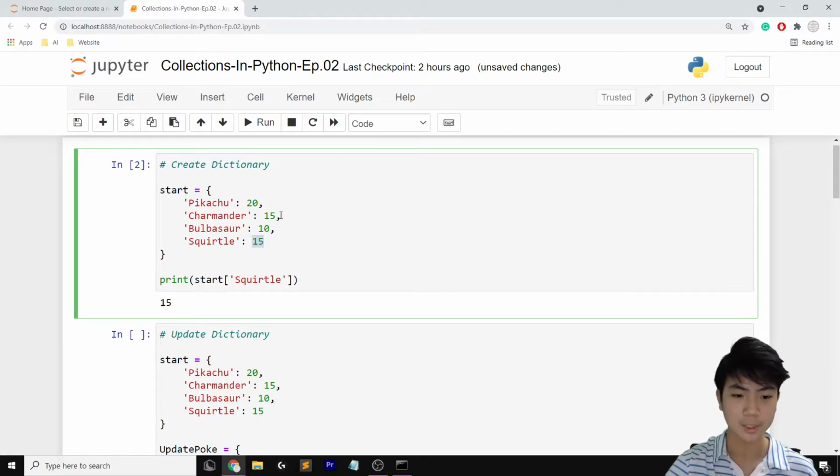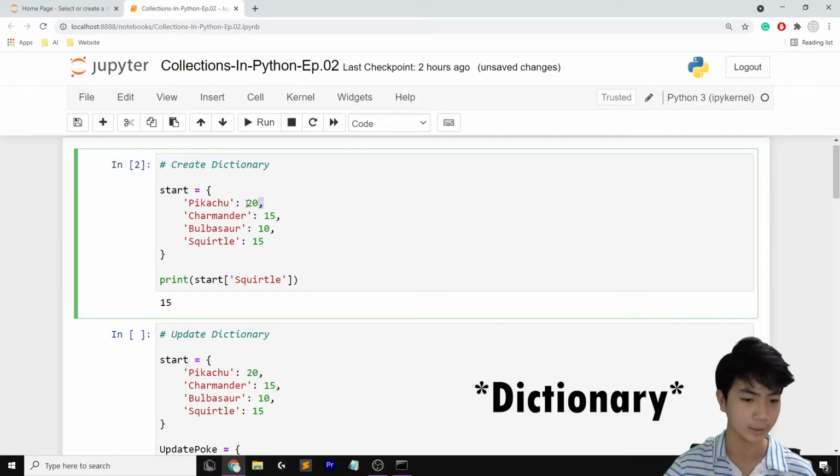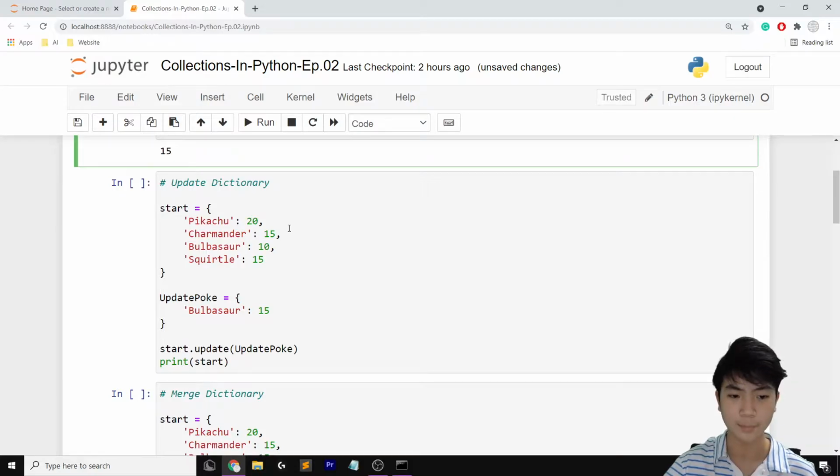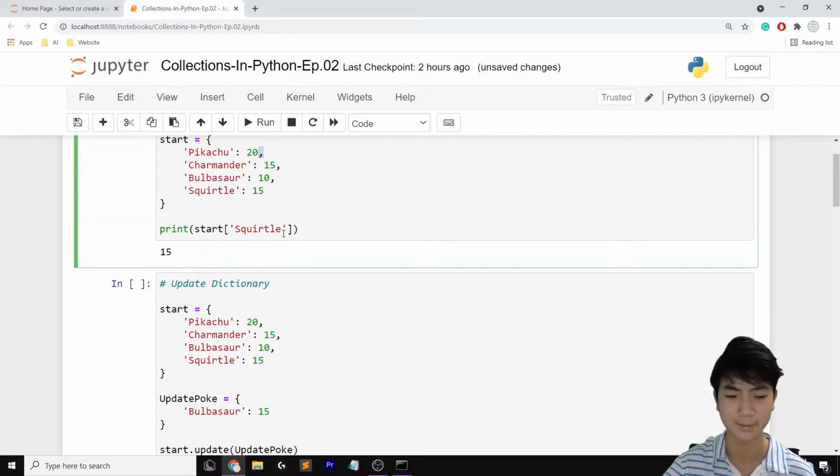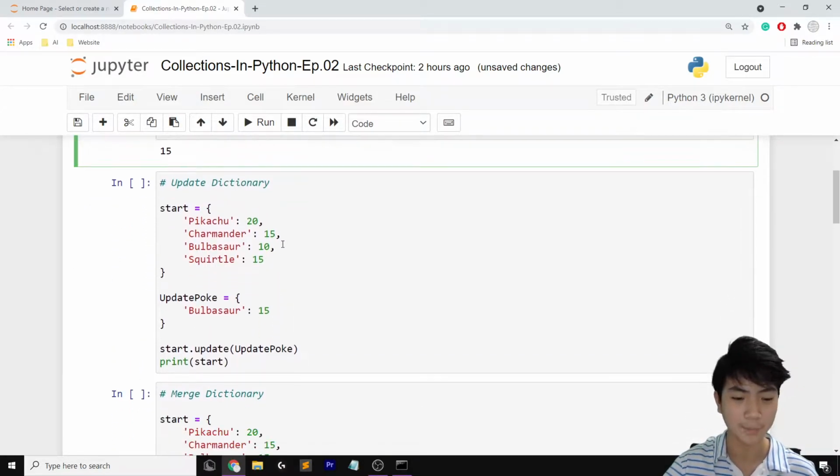And I forgot to mention, if you have multiple items inside of a dictionary, then between each one you put a comma at the end to separate them. So this is basically how to create a dictionary. And now let's look at how to update a dictionary.